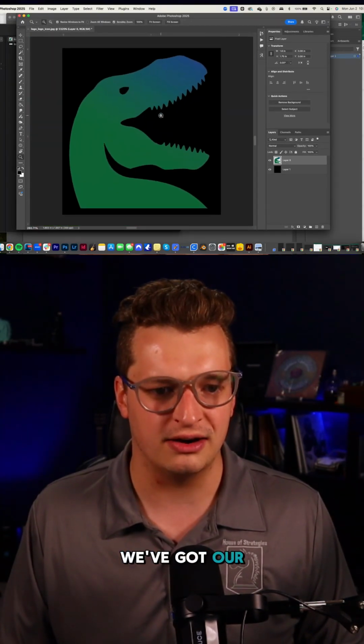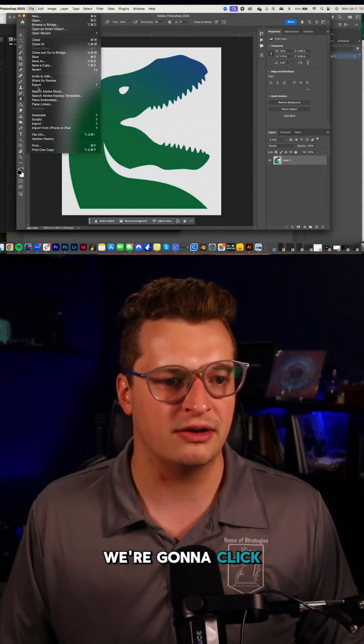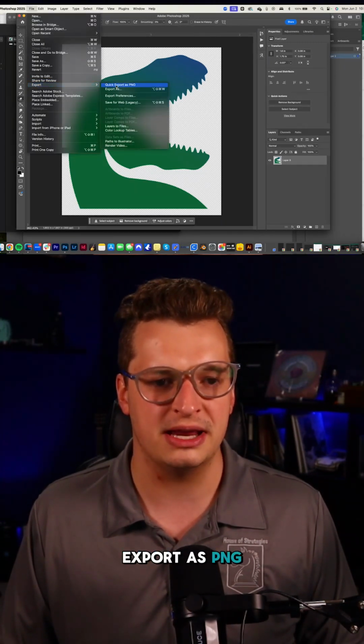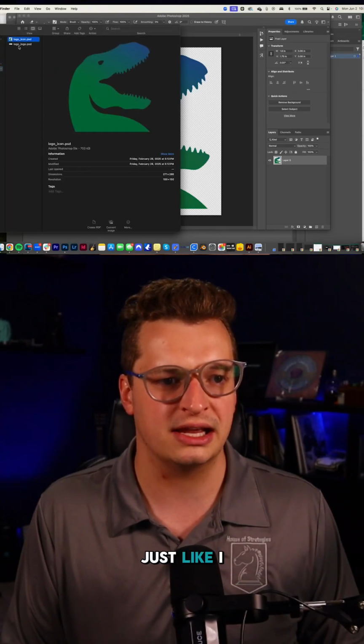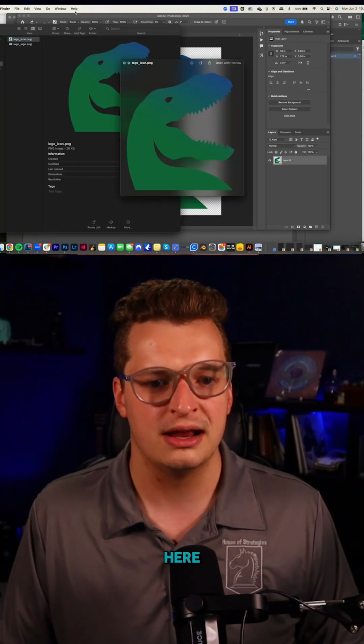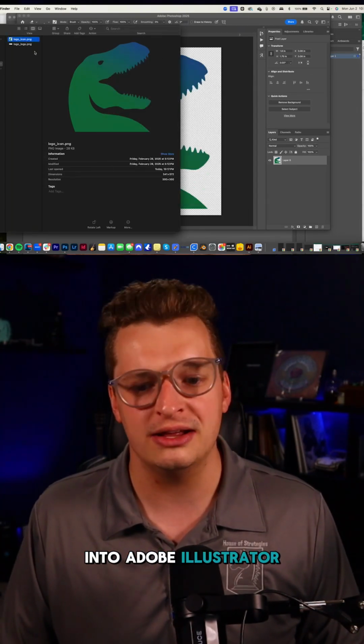There we go. We've got our image now. I'm going to remove that black background. We're going to click File, Export, Export as PNG, and you are going to end up with a photo just like I showed you right here. Once you've got this, you're going to take this and drop it into Adobe Illustrator.